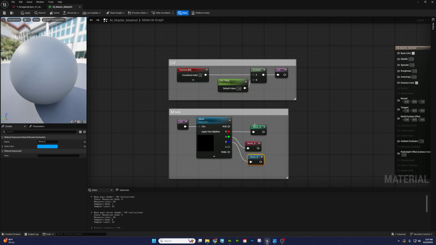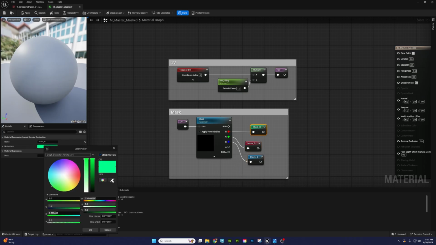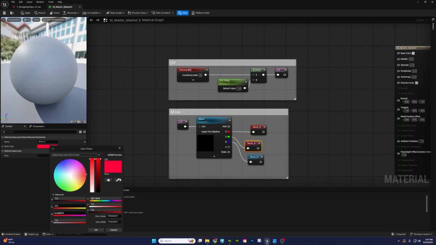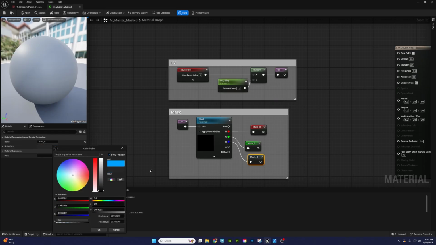And then I'm going to color code these just so it's easier to look at. I'm going to use the eyedropper to click on this. Same with this one, and then same with this one.